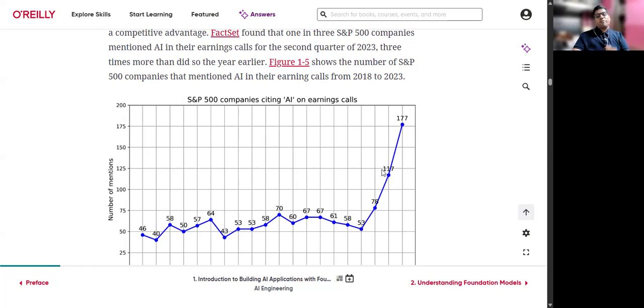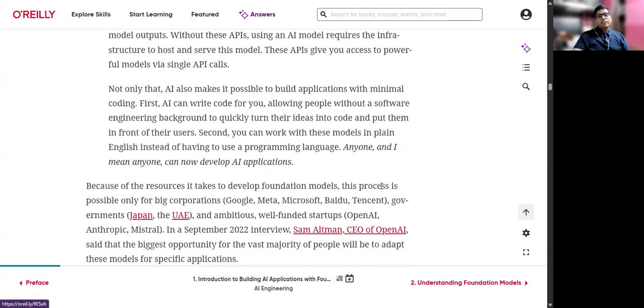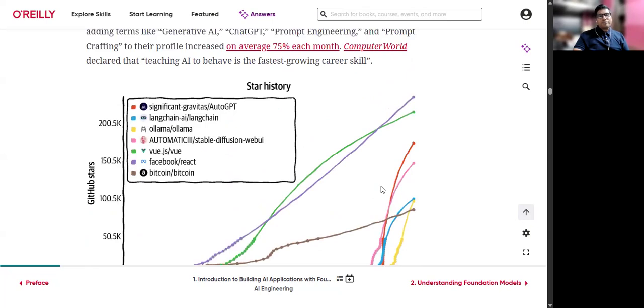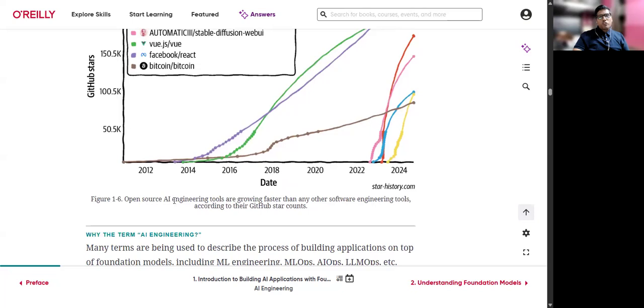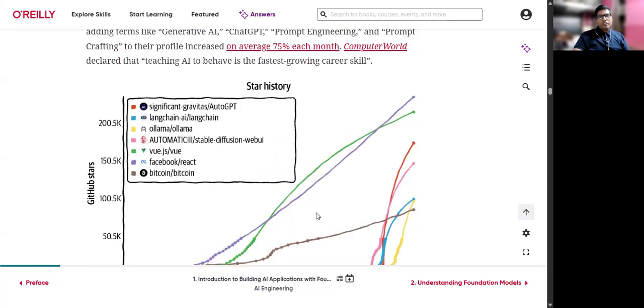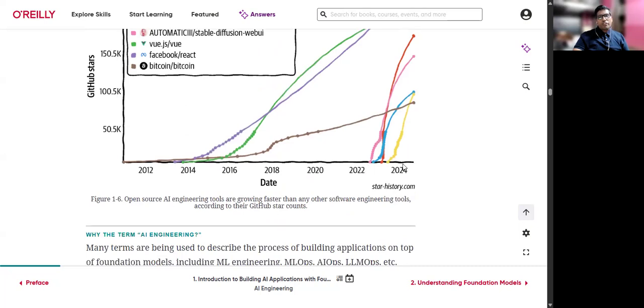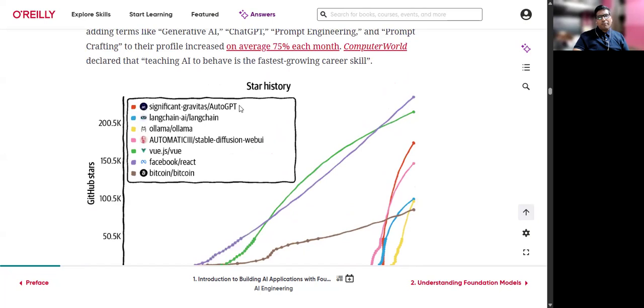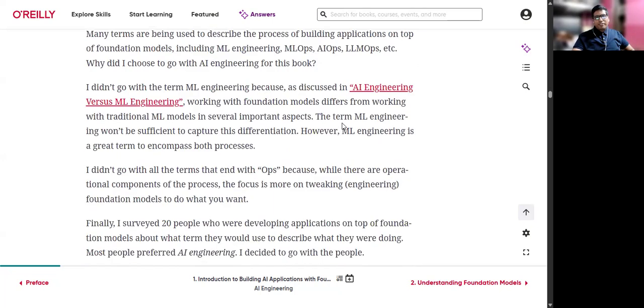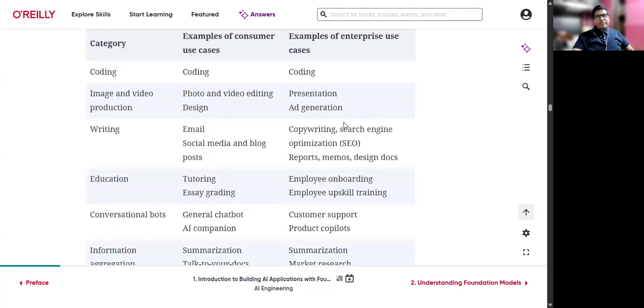What I'm going to teach you is very important for you in the future, right? So this is how it is. And now, these are different types of open source AI engineering tools. You see how AI is growing from 2020 to 2024. You see the red color, yellow, and blue. Red is AutoGPT, pink one is Stable Diffusion Web UI, yellow is Ollama. Ollama is an open source model. LangChain is also software which is used for AI based software. So like that, this is happening.